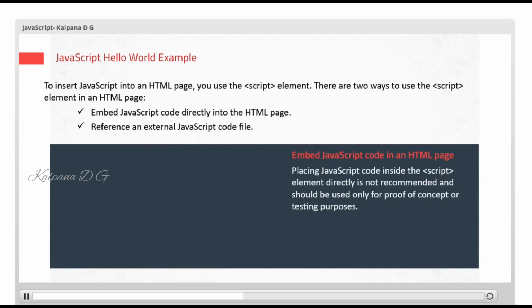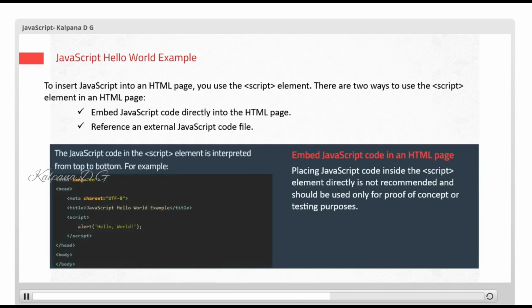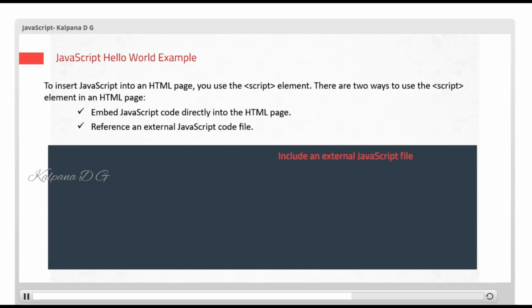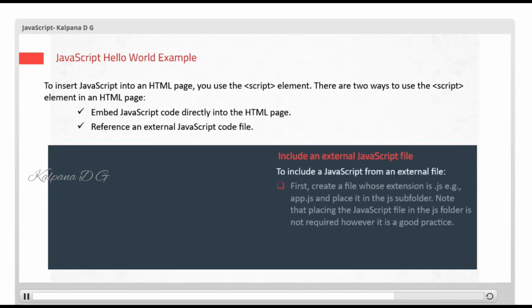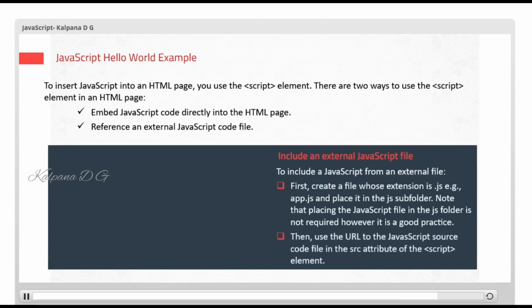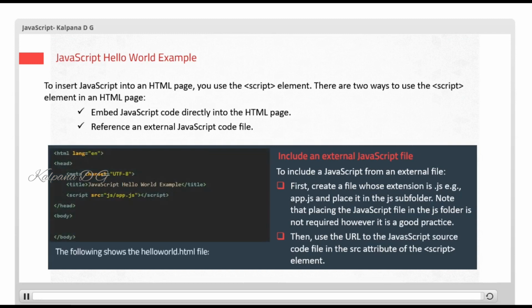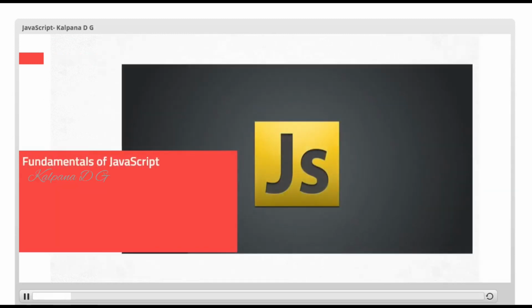Placing JavaScript code inside the script tag element directly is not recommended and should be used only for proof of concept or testing purposes. For example, include an external JavaScript file. To include a JavaScript from an external file, first, create a file whose extension is .js. Then, use the URL to the JavaScript source. This shows the helloworld.html file.